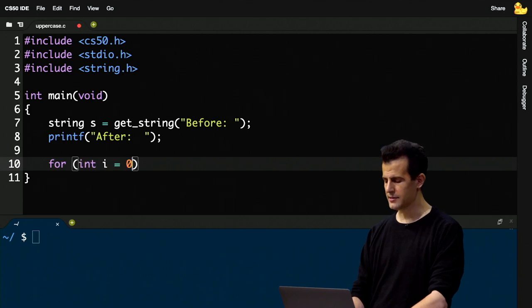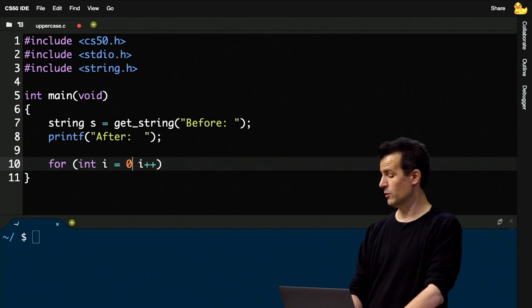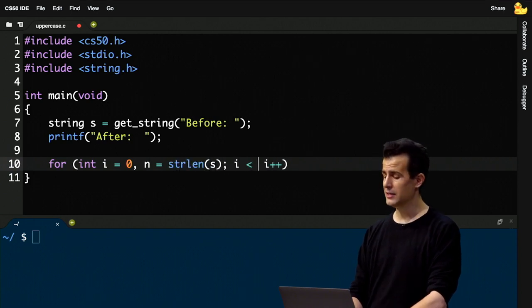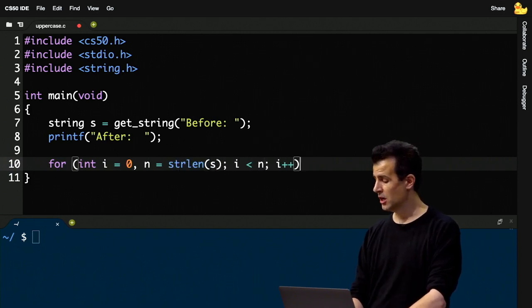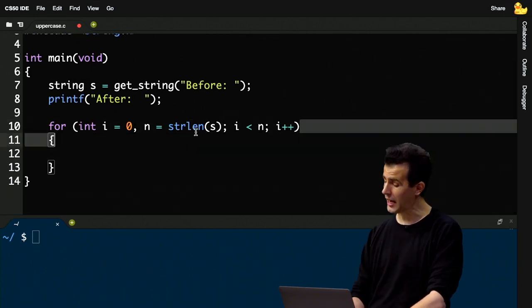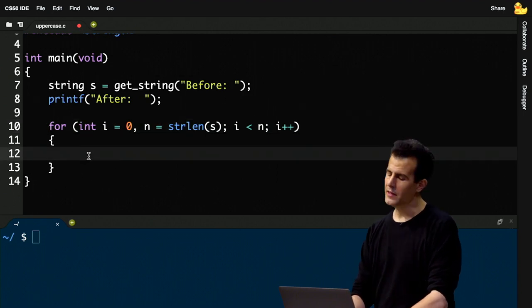For int i gets 0, i less than string length of s, i plus plus. Wait a minute, I made that mistake before. Let's not repeat this. Let's give myself a second variable. n gets string length of s, i less than n, i plus plus. So again, this is now becoming boilerplate. Anytime you want to iterate over all of the characters in a string, this probably is a reasonable place to start.